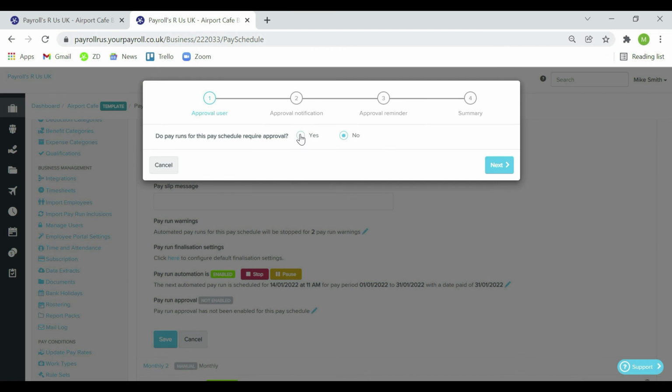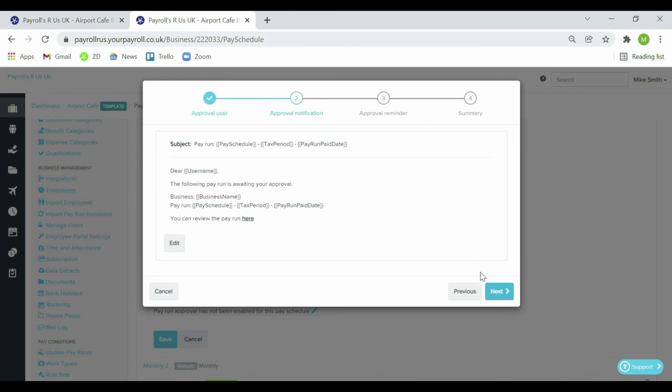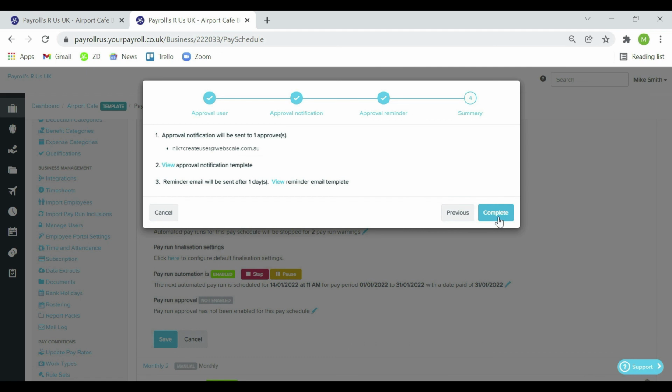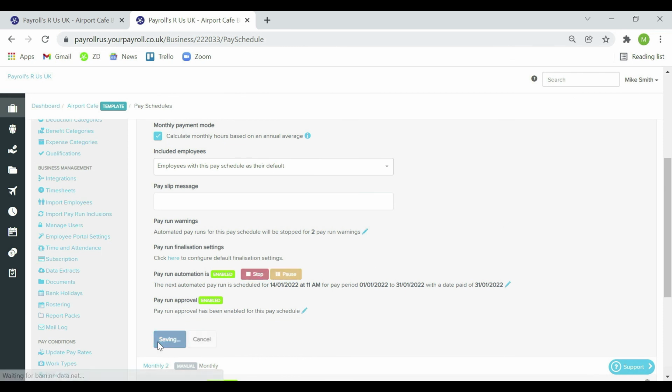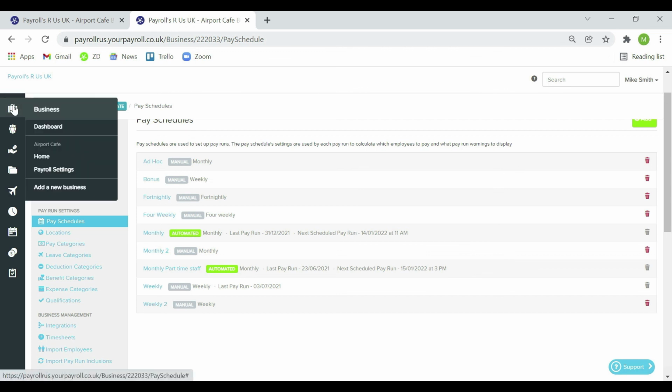So no matter which option you go for, you'll be able to use the pay run approval feature. With this, you can nominate single or multiple users to receive notifications once the pay run has been created for them to approve or decline before it's finalised. It's easy to set up, and you can even create an approval reminder. As with the pay run automation, the final page is a summary, and if you're happy, you can press complete and save the new settings.